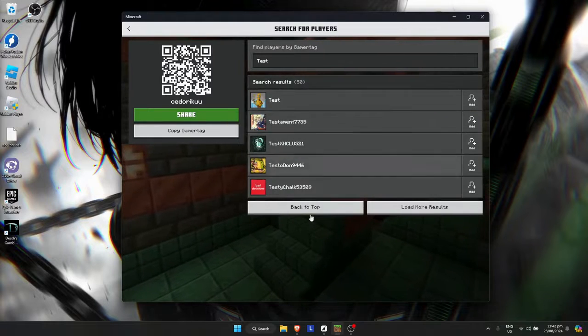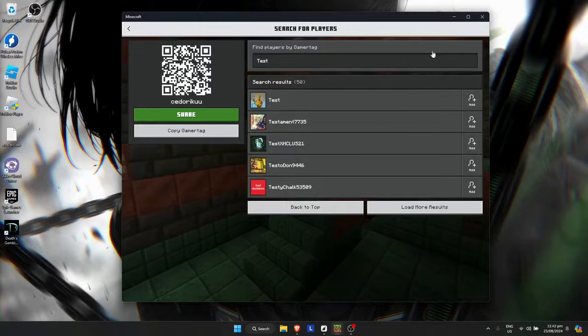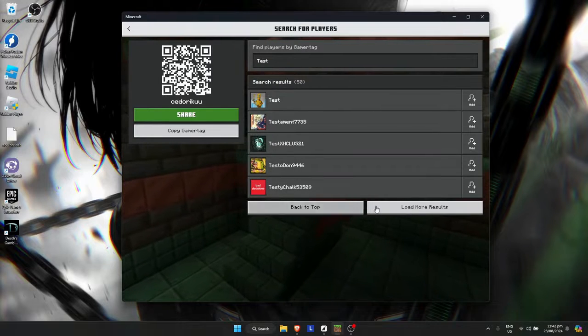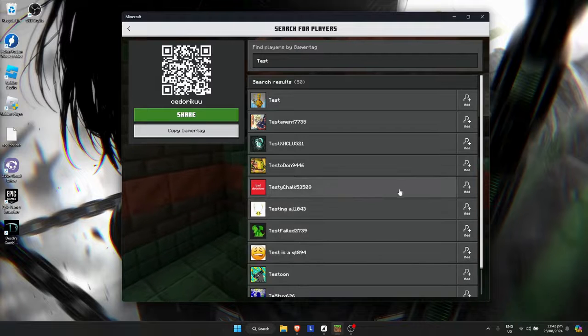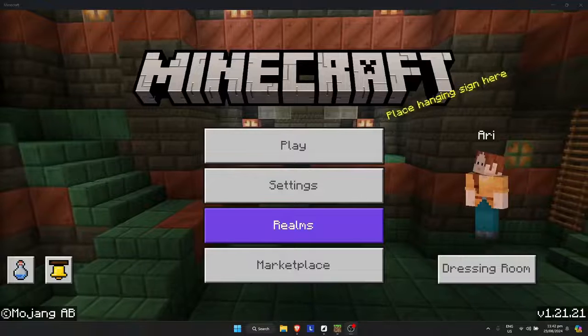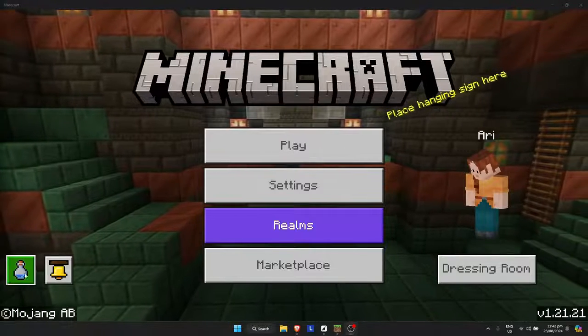So as you can see, it will pop up if there are results of the one that you search right here at the top. You can also load more results if you want. If you want to add them, just simply click on add right here. And that's how you basically add friends in Minecraft.